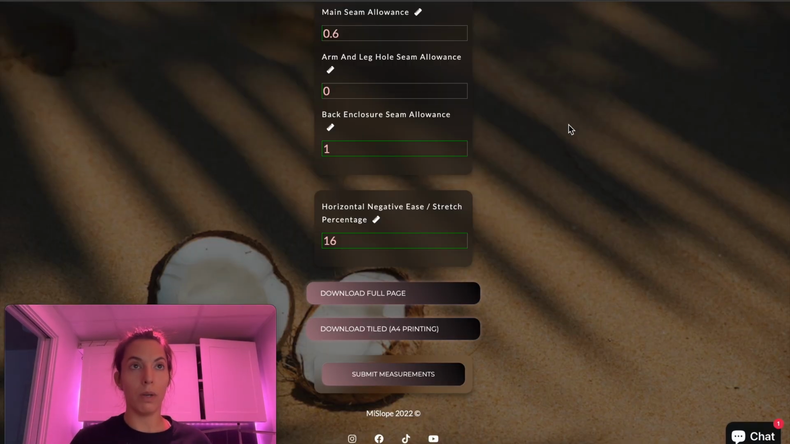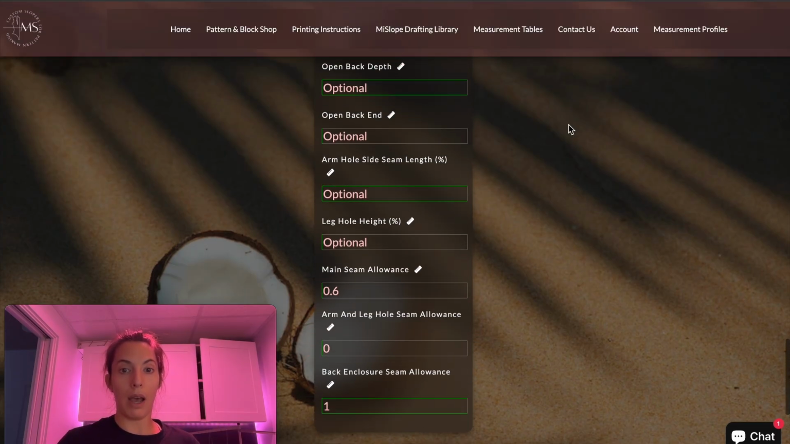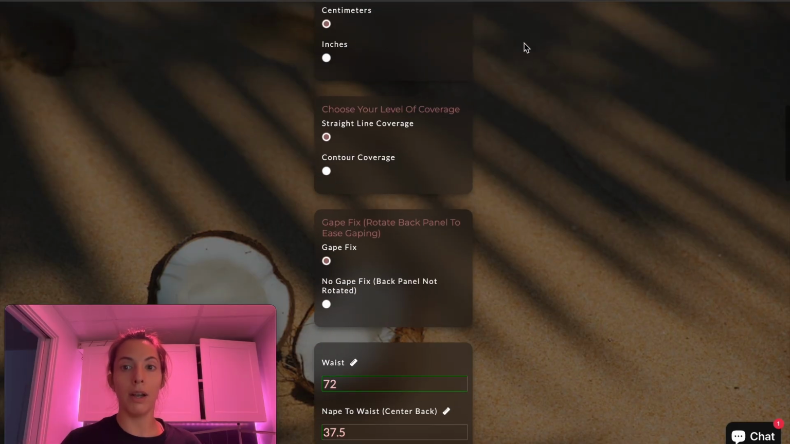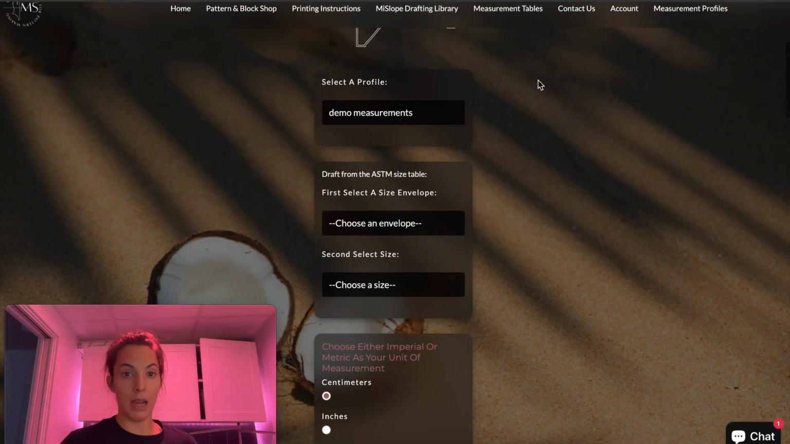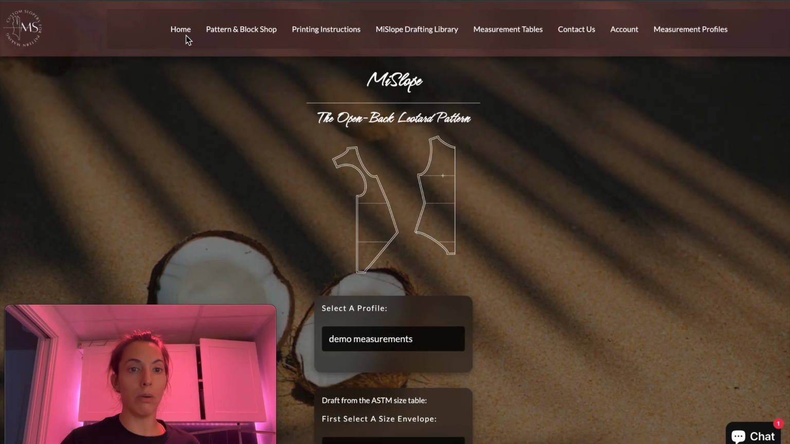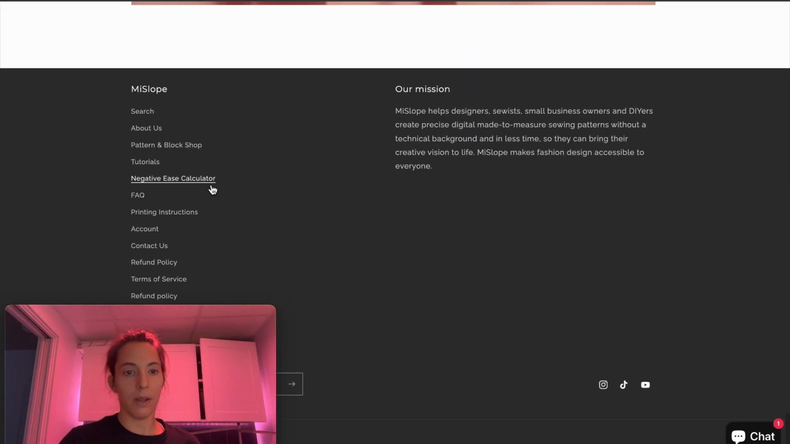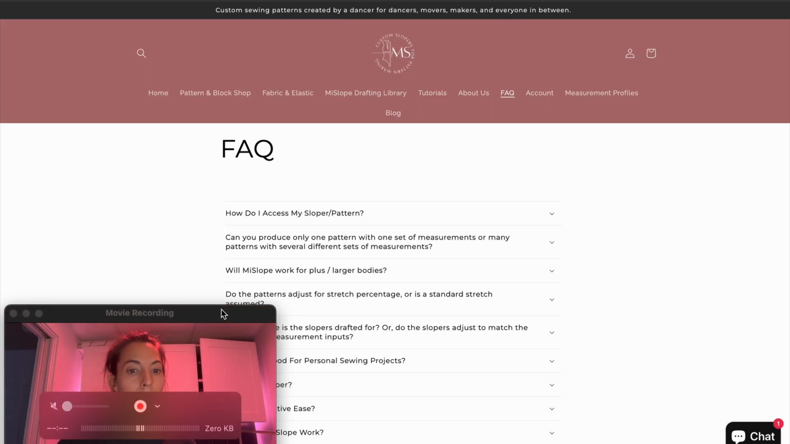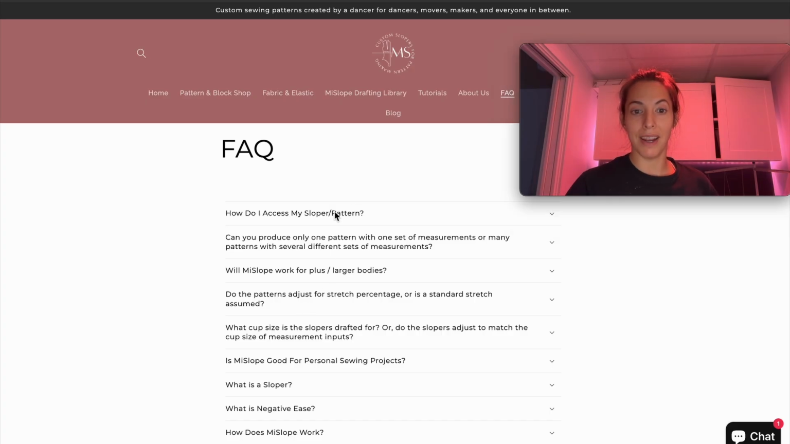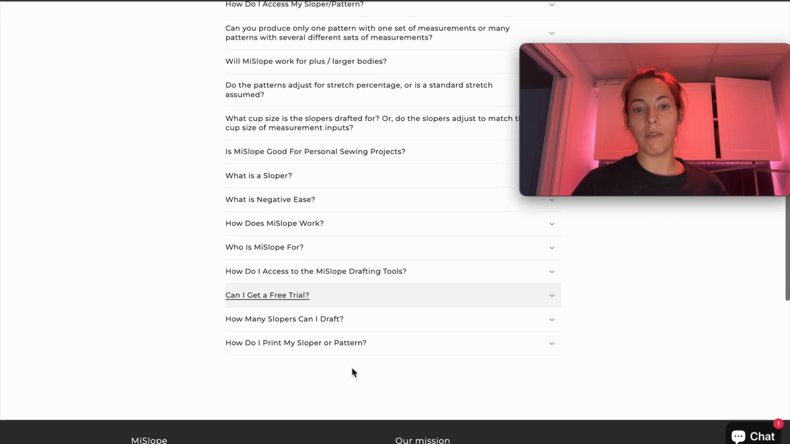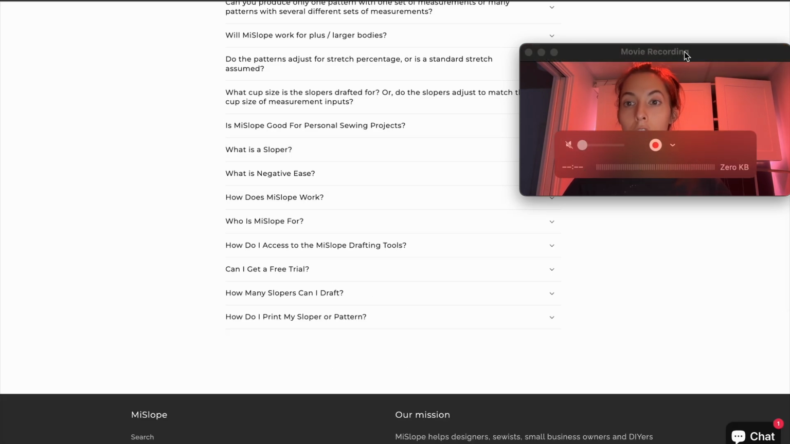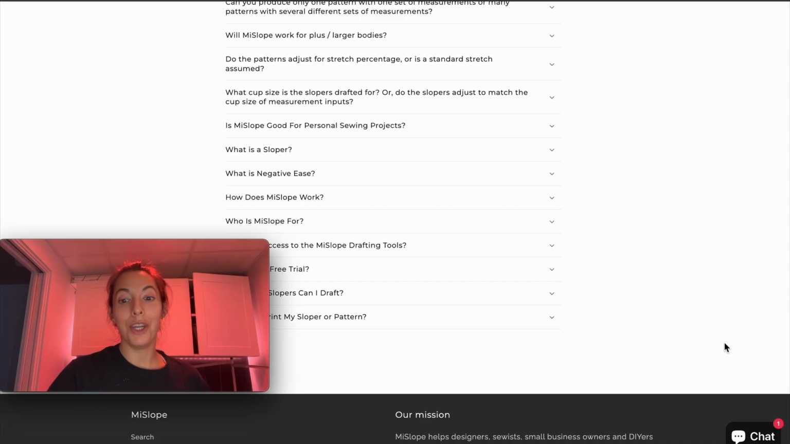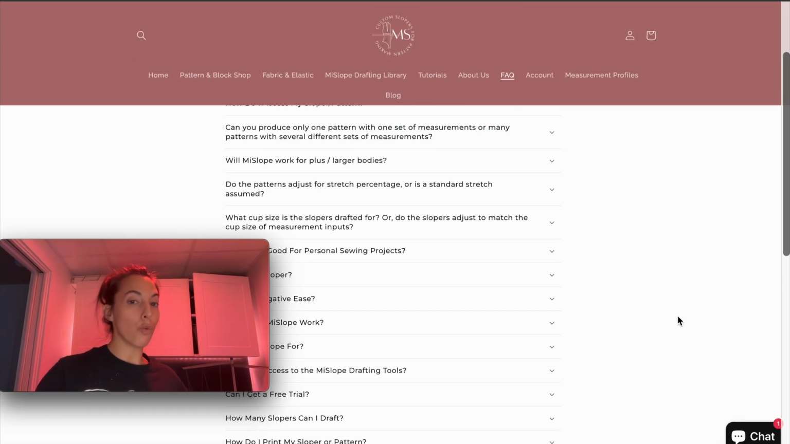Okay, so we discussed the difference between a pattern and a block. We discussed how to adjust the pattern, measurement tables, measurement profiles, account. I think that should be it. We do have a FAQ at the bottom of the page in case you have any questions that I may not have addressed, like how do I access MiSlope and pattern? Pretty much everything we've gone through here. Who is MiSlope for? How does it work? So any questions, like I said, you can chat with me down below, direct line to me.